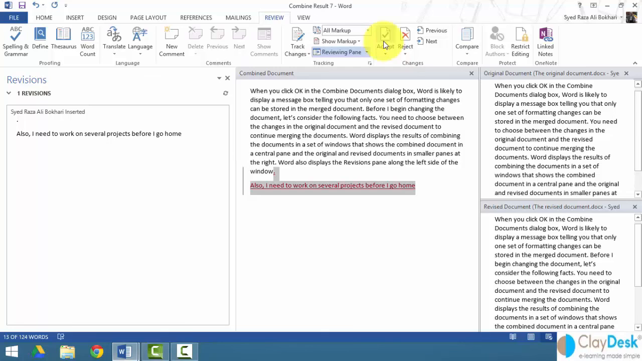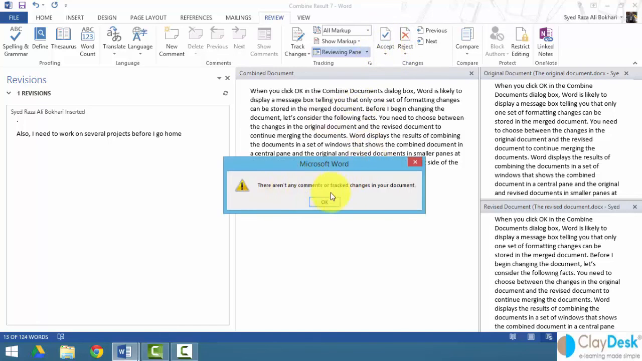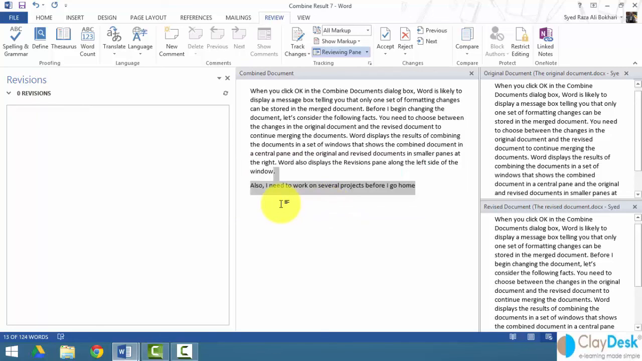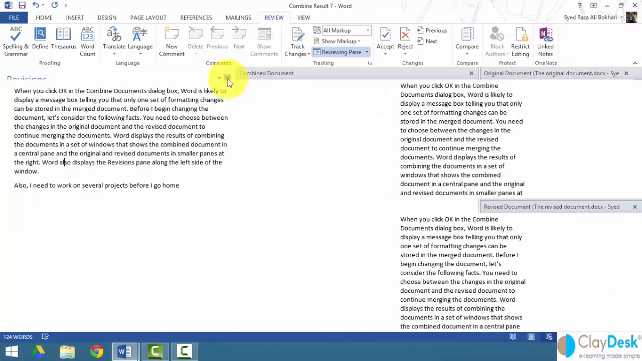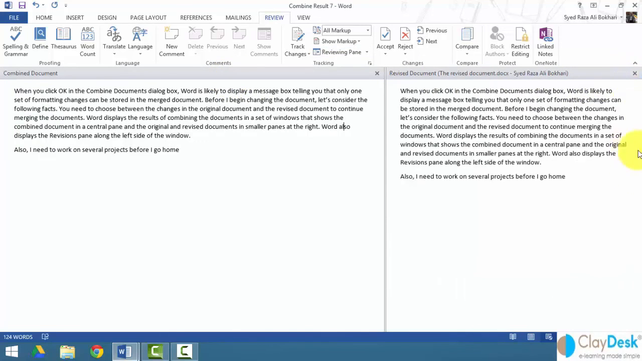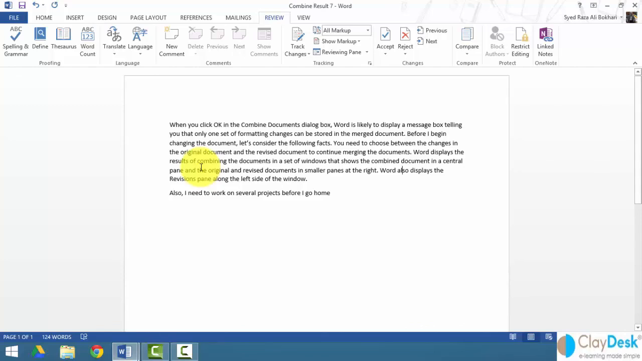Once I click accept, it's going to become permanent in my combined document, which is, again, a new document, right? So nothing changes in the original document, nothing changes in the revised document. The only changes that I accepted here were in the combined document, which is a new document that I've created. Okay, so there aren't any comments or track changes in the documents, so I've accepted all these changes. Okay, so if I close the original document and the revised document, here's my new document, which combines both the original and the revised documents, and I can now save it the way I want to, wherever I want to.